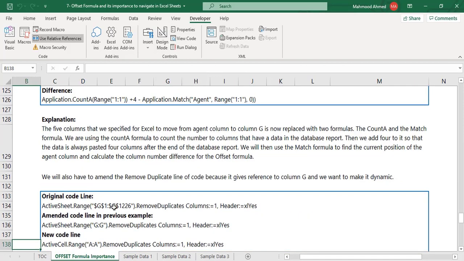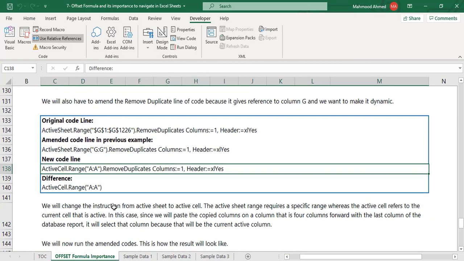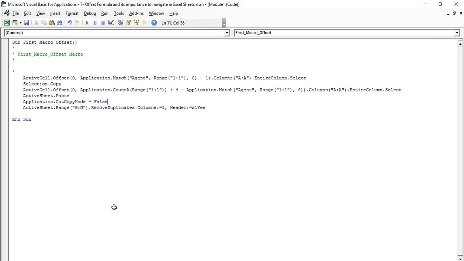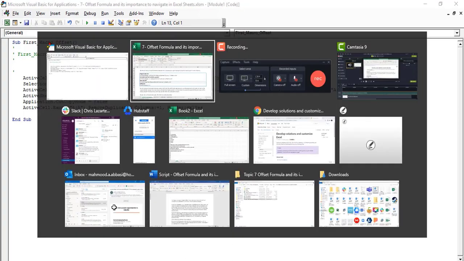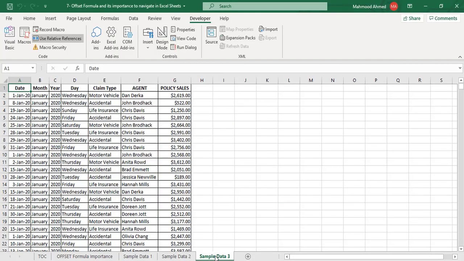We will also have to amend the remove duplicate line of code because it gives a reference to column G and we want to make that dynamic. We will amend the formula as follows. We will change the instruction from active sheet to active cell. The active sheet range requires a specific range, whereas the active cell refers to the current cell that is active. In this case, since we will paste the copied columns on a column that is 4 columns forward with the last column of the database report, it will select that column because it'll be the current active column.